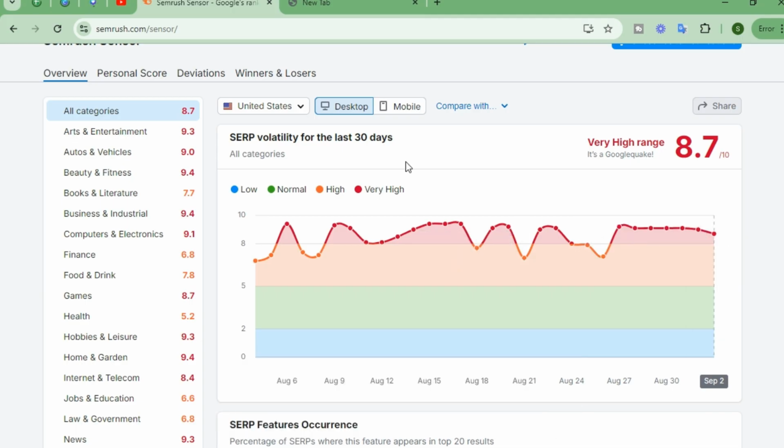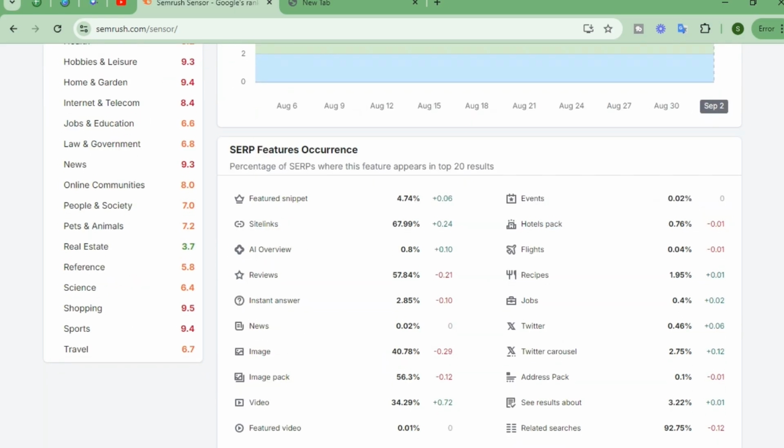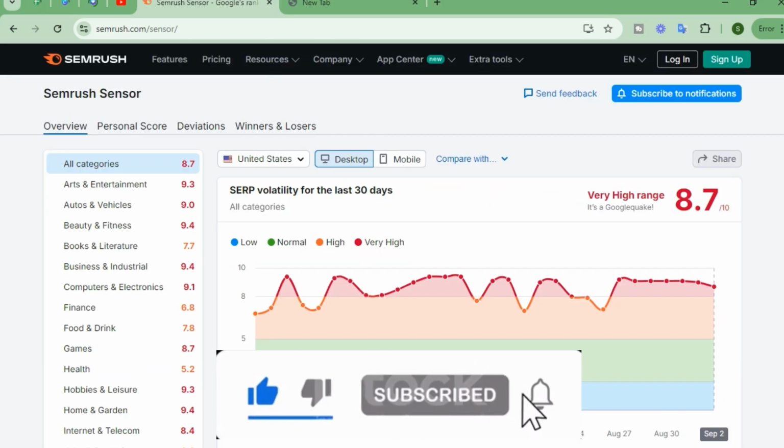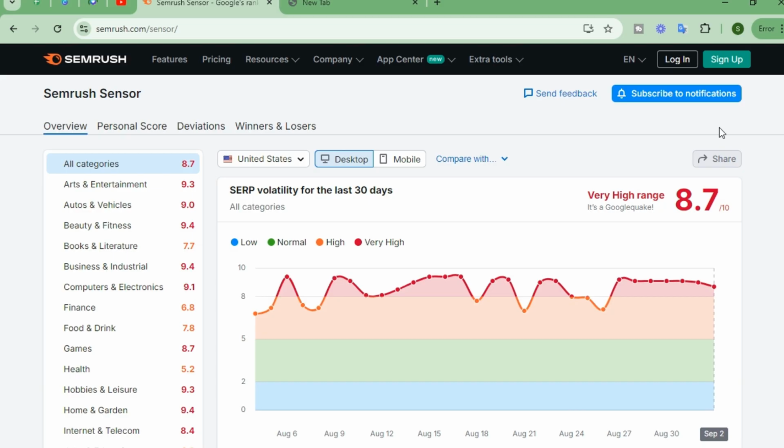You can see all categories here: finance, food, drink, games, health, and all categories. So the update is high for all categories. Here you can see desktop and mobile, so it's very easy. If you scroll down, only real estate is not having an update. So if your category is real estate, then it's possible; otherwise there will be an issue. This is the main website you can check here.